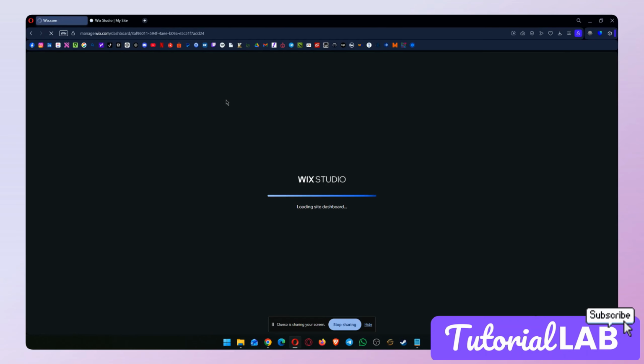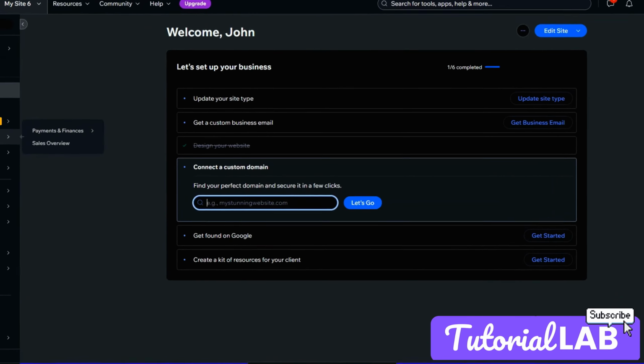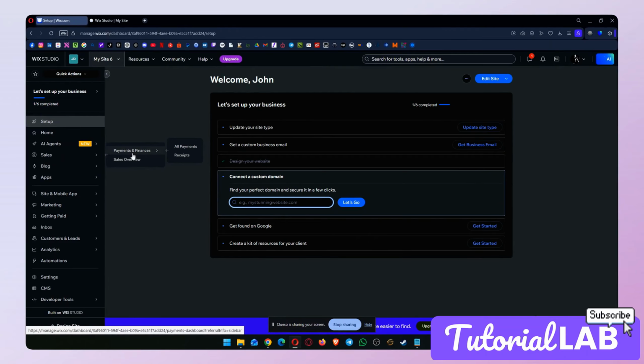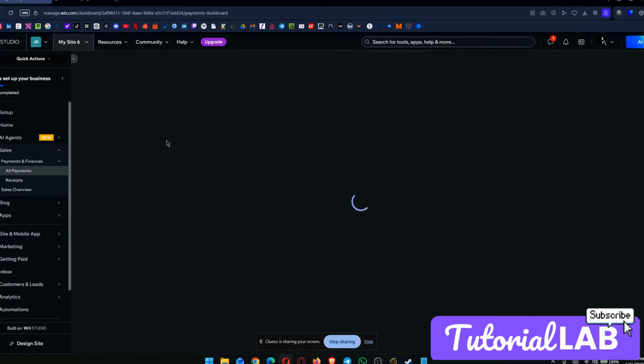On the Wix dashboard, all we need to do first is select the website where we want to add a payment method. Once we are here, we just need to click on Sales, and under Sales, we can see Payments and Finances. Here, we can see All Payments. We just need to click on All Payments.